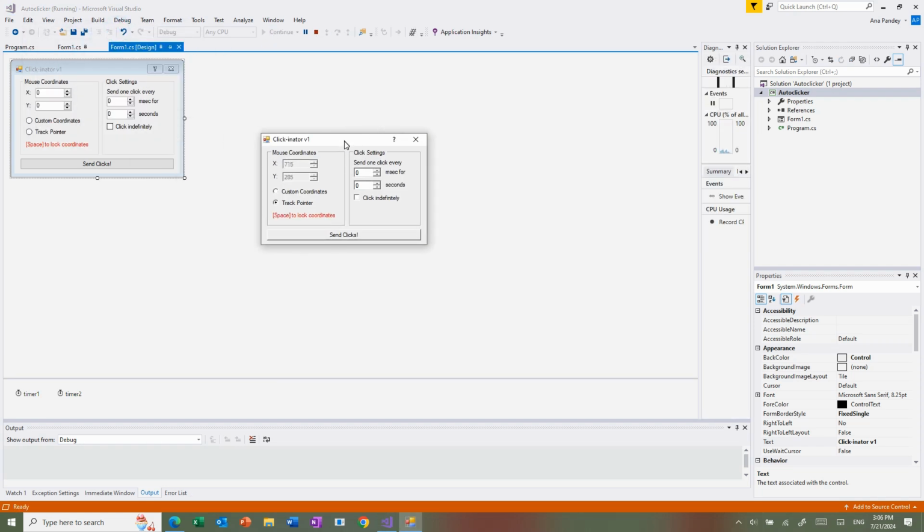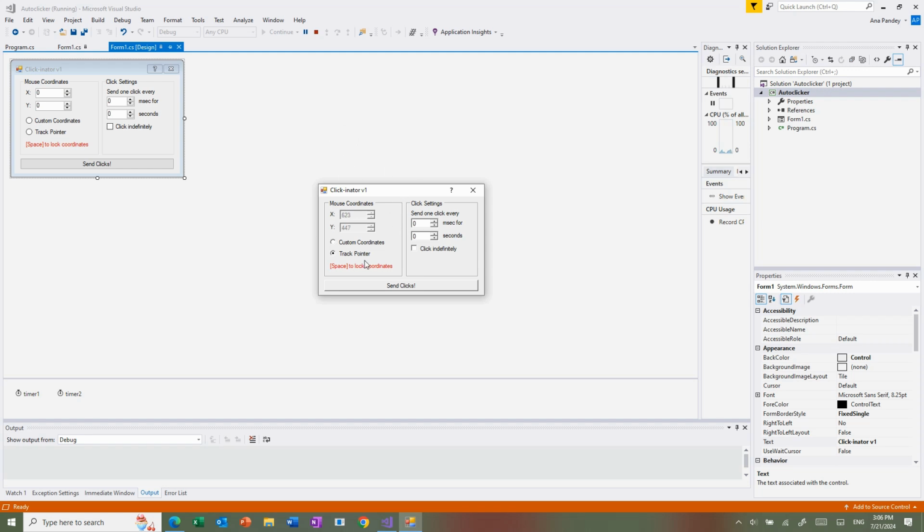So basically the app is really simple, honestly. It tracks my mouse coordinates. I can press space to lock my coordinates, because the idea is I want to lock in the coordinates. Like I'm trying to click on the search bar right now, right? So I'm gonna lock in my coordinates, and then when I press this send clicks button, it's gonna do a send input function without actually moving the mouse pointer. Right now my mouse cursor is right here on the send clicks button.